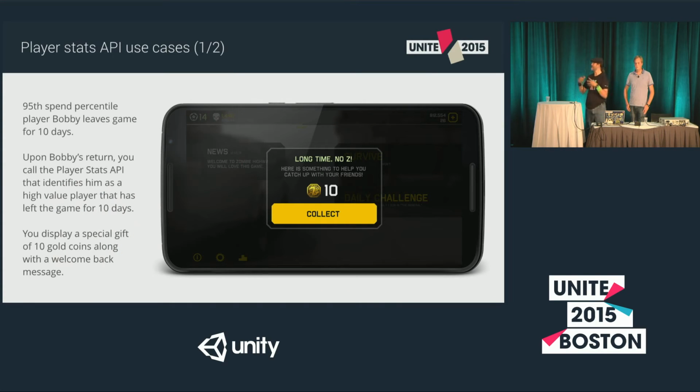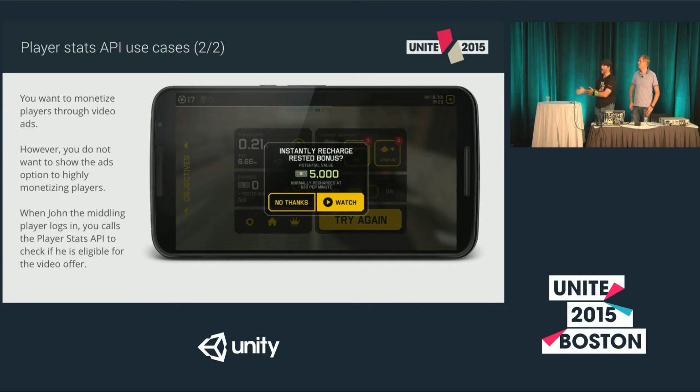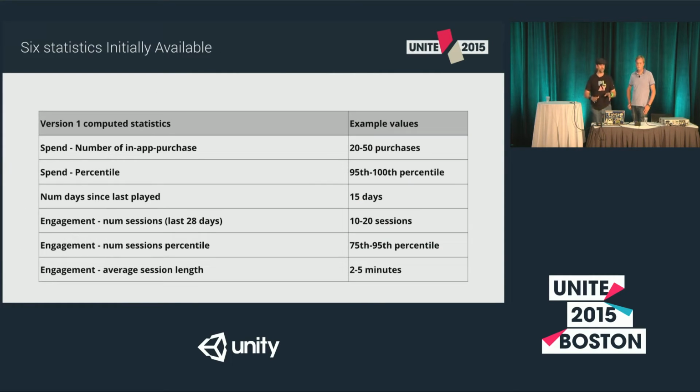And what's really cool is that this isn't just an analytics platform, but it's actually going to be available to your game using the new Player Stats API. So here's how you might want to use that API to welcome back a high-value player that hasn't played in a while. 10 coins! And here's how you might opt to not show a video ad to a highly monetizing player. So again, these statistics are not only available for you on the dashboard, they're actually available for your app, so you can actually tune the experience. So we have 6 statistics available in the initial release of the API, which will be available very, very soon.